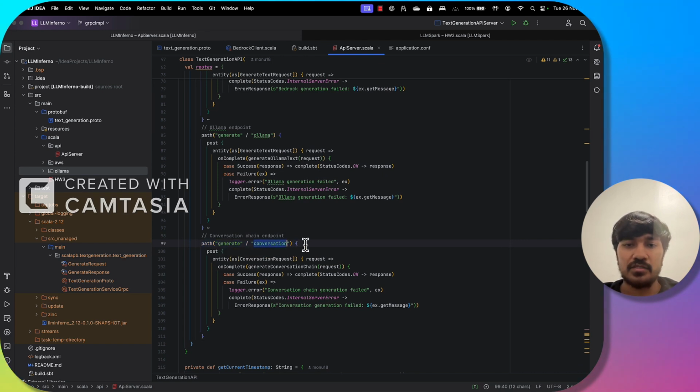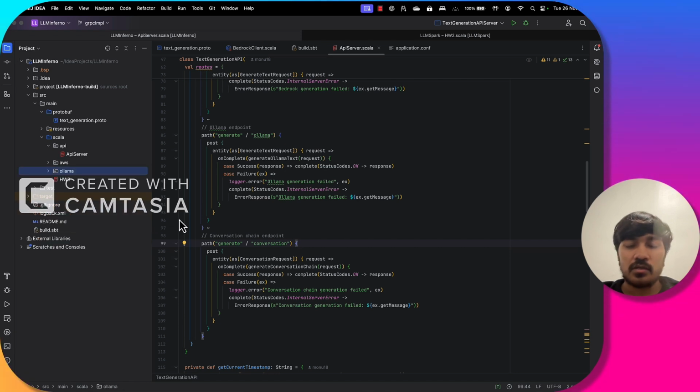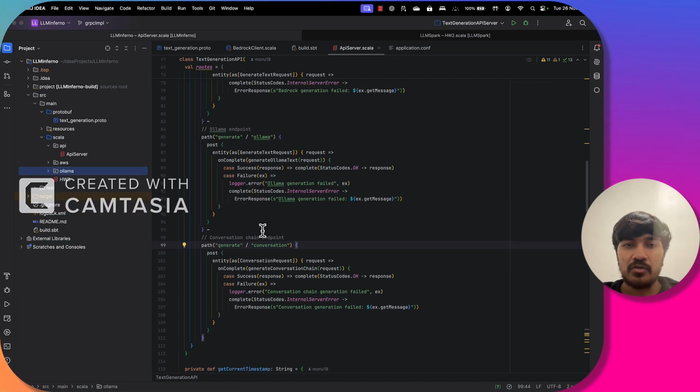This generate conversation endpoint will start a conversation between Bedrock and Ollama. So how are we going to achieve that? If the user hits any of these endpoints, let's say generate conversation, we are using the Akka HTTP protocol for that. When the user hits this API using curl, this application will hit the API gateway using a gRPC contract.